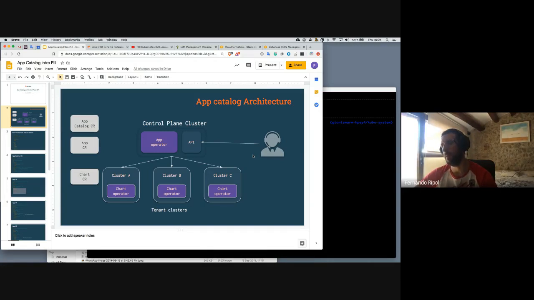So right now the cluster admins from the customer side can access the control plane API, the Kubernetes API, and they can define 3 CRs: the app catalog, the app, and the chart. Oh, sorry, 2 only: app catalog and app, because the chart is auto-generated. The main idea is the app catalog is the entity that defines where the repository of apps is living and which different versions of the applications are there.